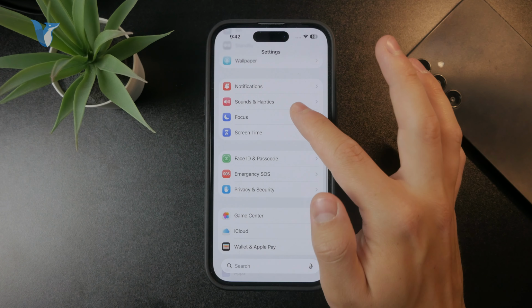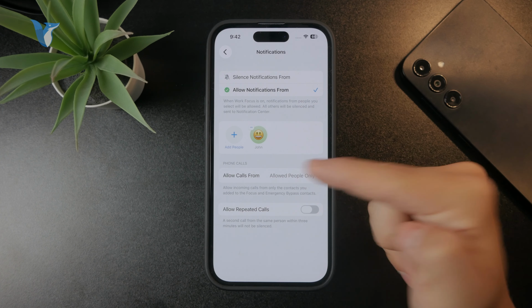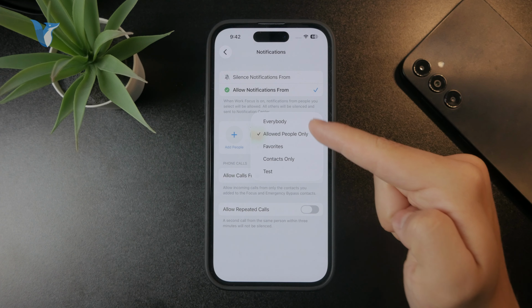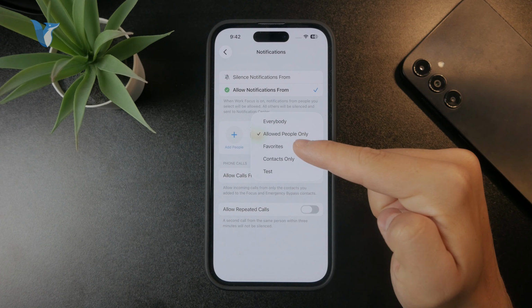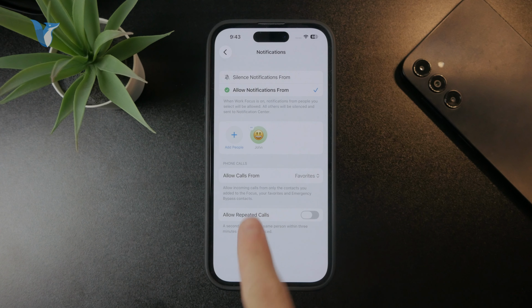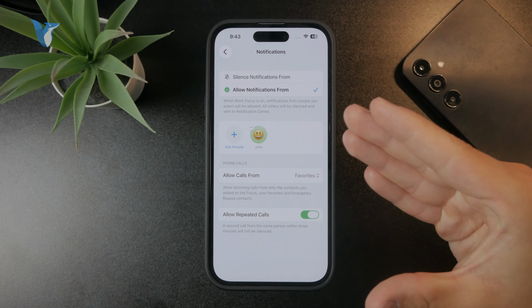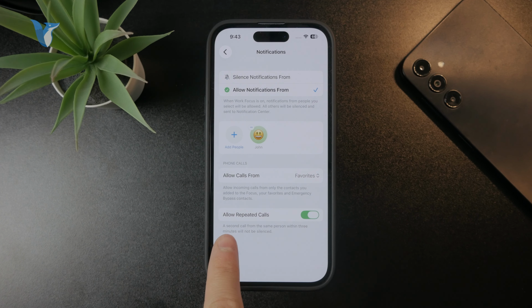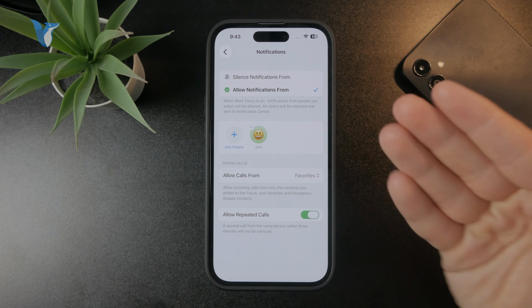And last but not least, we have the focus modes, which also allow you to control who can call you. For example, I'm right now inside of the work mode, and I can control whether calls are allowed from everybody, or only allowed people, or only my favorites. So that depends, and the repeated calls toggle is below, but that is specifically for the work focus mode. In this mode only John or my favorites can call me, and if somebody else tries to, they will be blocked. But if they do it over and over again, meaning that it's something urgent, then this toggle decides that it's going to go through anyway.